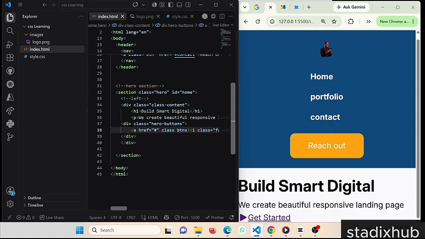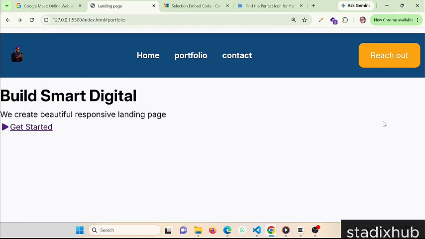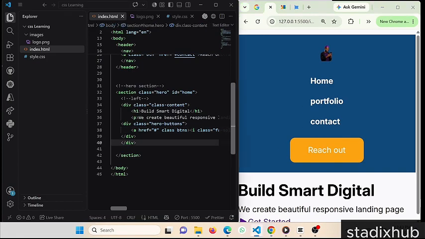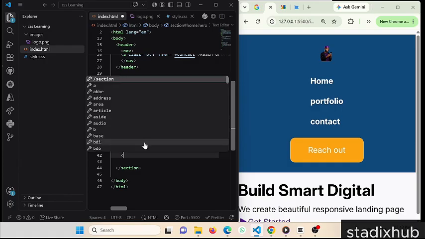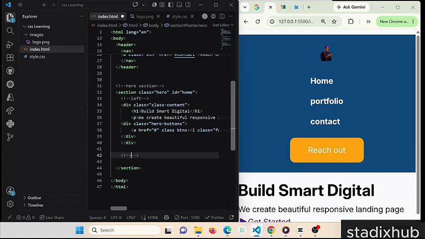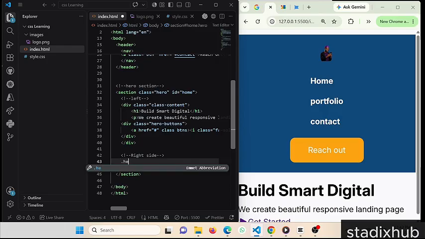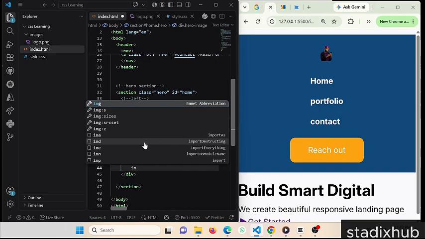Then the next one is the right side. I want it to have two columns. This one will be here, the other one will be by the right. So I will leave this div. Then this one is the right side. That right side, we now have that hero image.